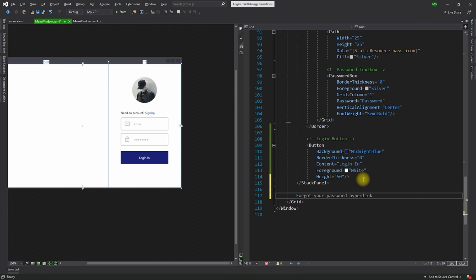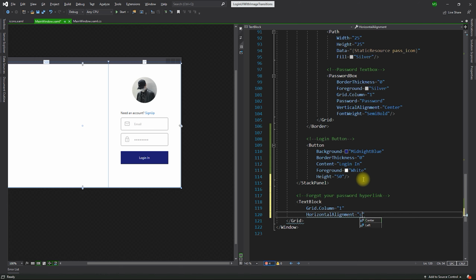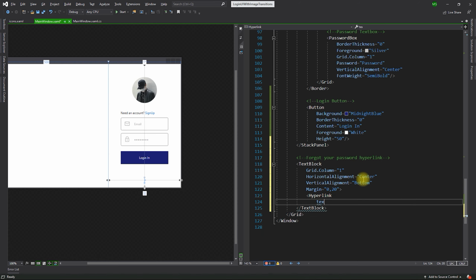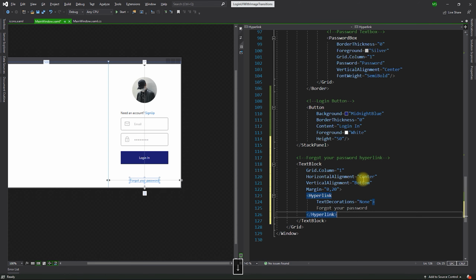It is forgot password hyperlink. So let's proceed by adding text block with properties, grid column to 1, horizontal alignment to center, and vertical alignment set to bottom, and 20 pixels margin from bottom. As we did before, we will add hyperlink tag with text decoration property none, and our text within the hyperlink tag.